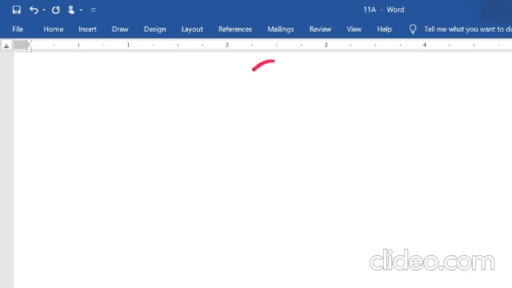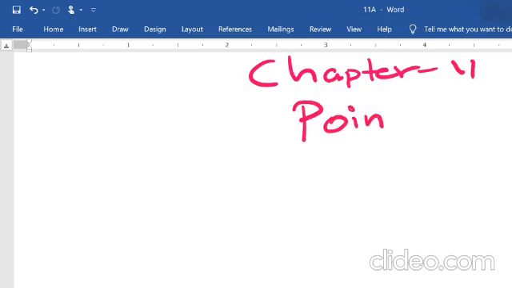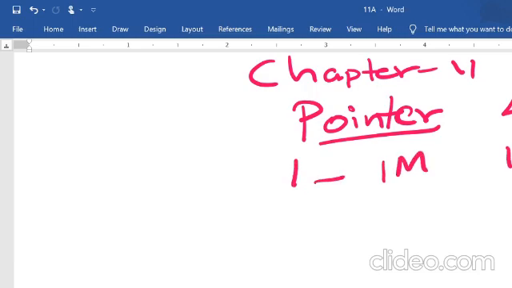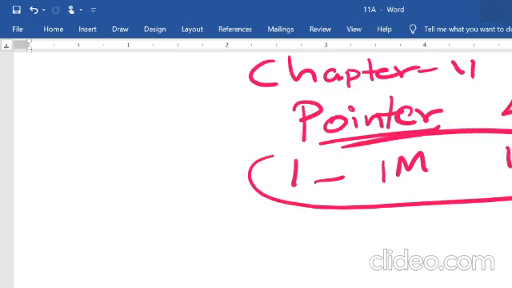In this session, let us start a new chapter, that is pointers. This chapter carries a total of 4 marks and you will be having one question of 1 mark and one question of 3 marks. So totally it's a 4 mark question from this chapter.